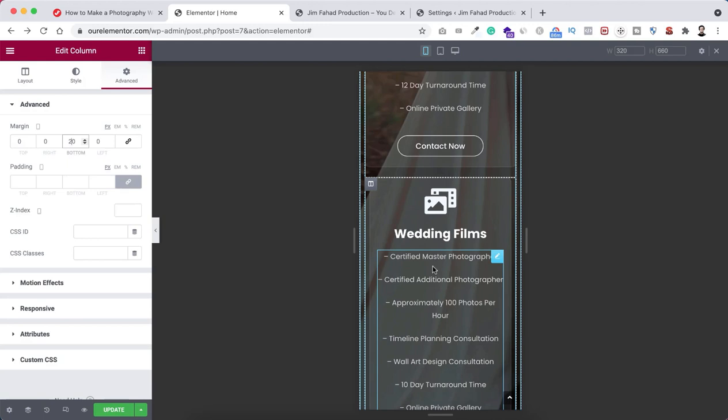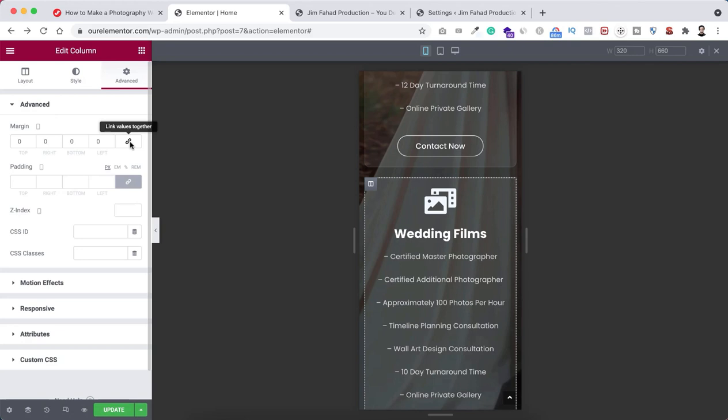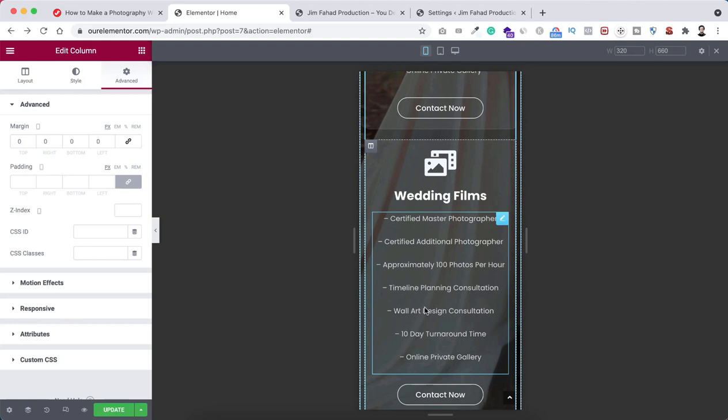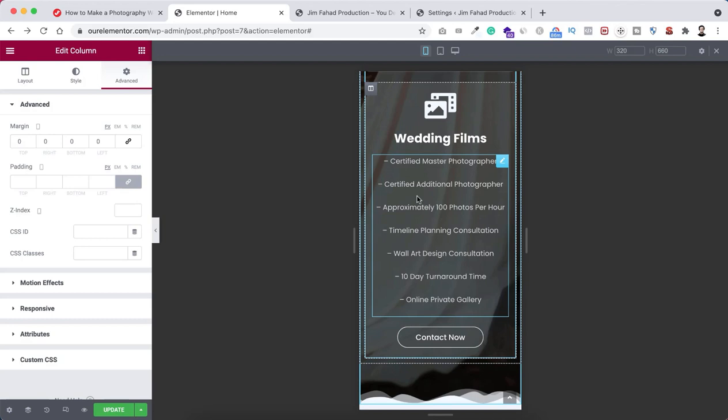Just click on this column icon, go under advanced tab, and unbind the margin. So right now there is 0 pixel of margin all around it. We don't need to add margin bottom with this because there is no other content within this section after this column. So to me it looks perfect now. Let's now go to the next section.